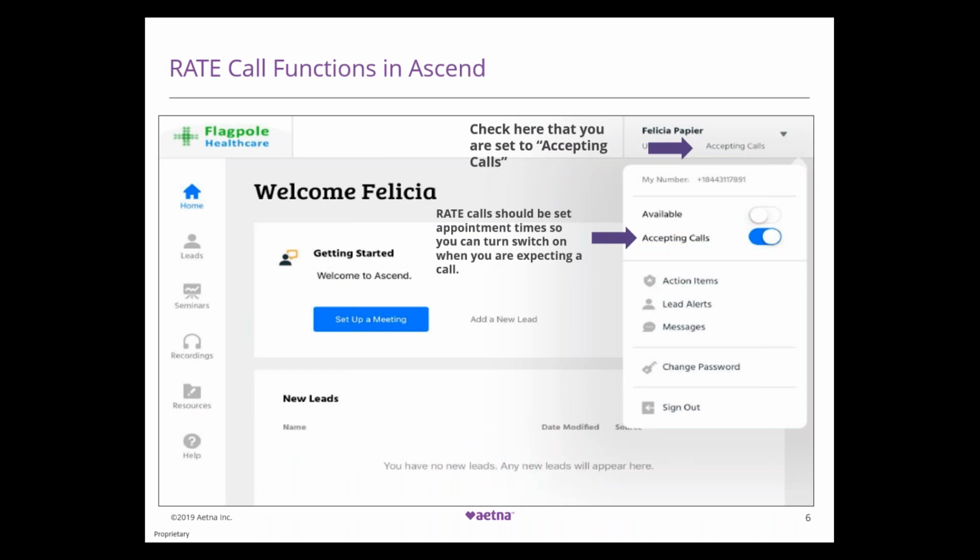Here's a screenshot that shows you where you can see and indicate if you're accepting calls. Again, the rate functionality. Today, you're only going to find this on an iPad. More to come next month on the Windows-based computers.